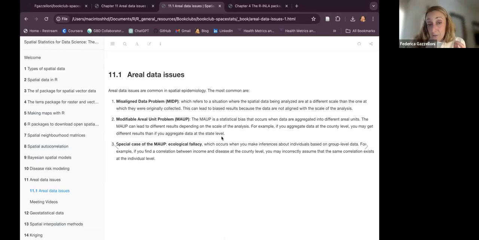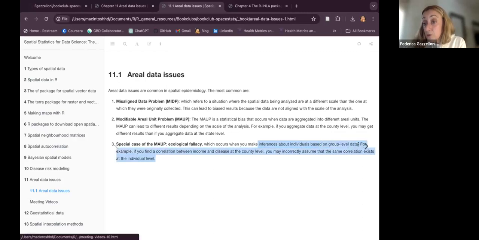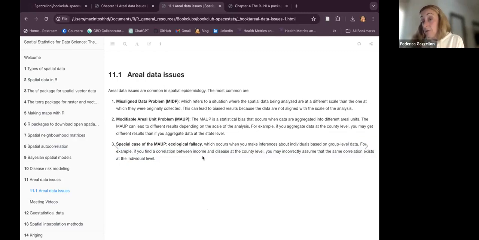A special case of this is called the ecological fallacy. This might occur when you make inferences about individuals based on group level data. For example, if you find a correlation between income and disease at the country level, you might find that this is incorrect, because you cannot assume that the same correlation exists at the individual level. So these are a few things to consider.